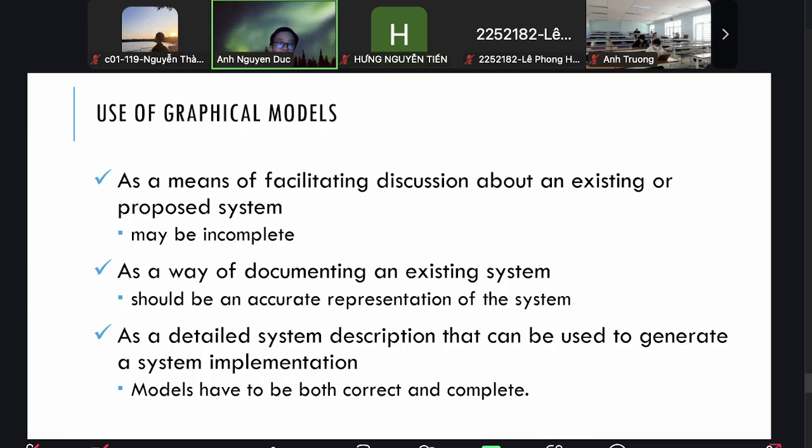The graphics, the charts, the diagrams here are an important way to capture discussions. They are also an important way to document the system. You will see that system descriptions or design documents are full of UML diagrams with their descriptions, of course.